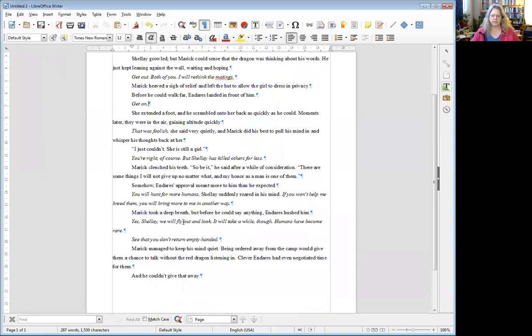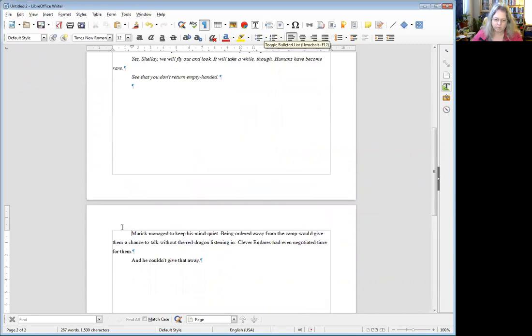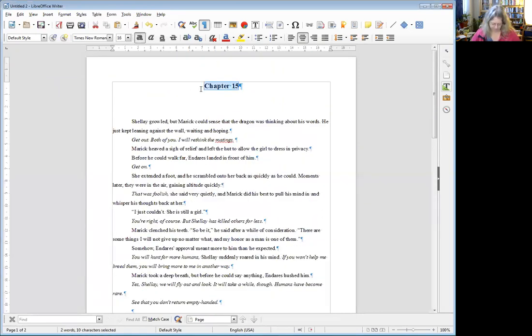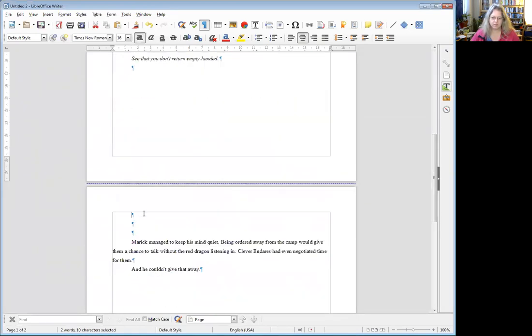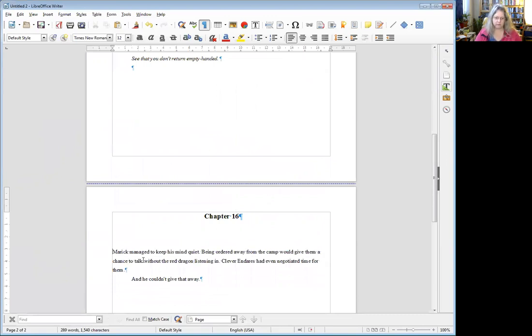The other thing you really need to use, if you want to have another chapter, let's just pretend we're going to stick this into another chapter, is a page break. I'm going to insert a page break. And then we're going to simply copy paste that header. Rename it chapter 16. Get rid of these extra marks here. Oh! And we got rid of the indentation. Okay. I'm going to mark this paragraph.